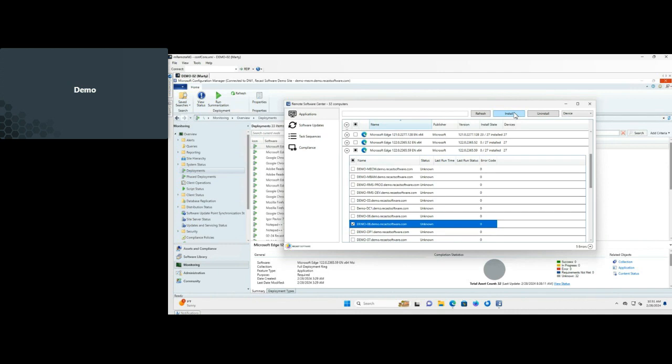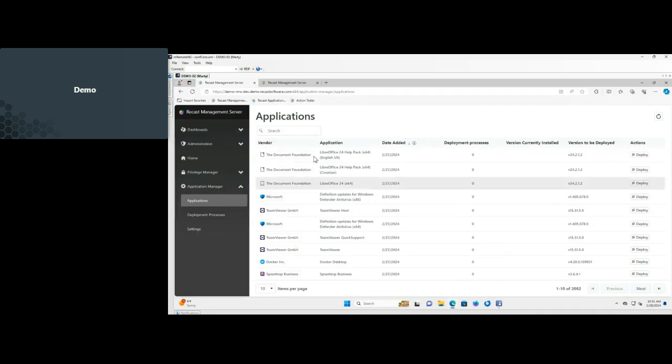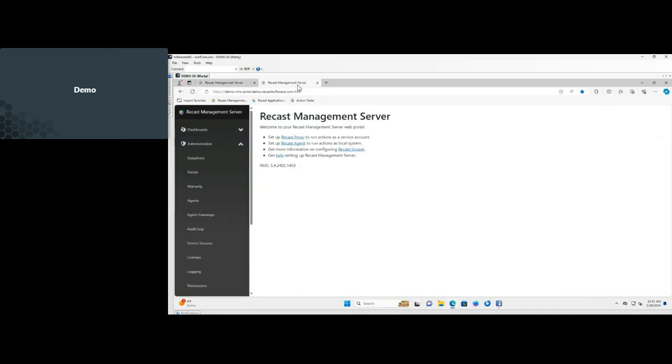Excellent. So that's a little bit about how Application Manager works and how it integrates with the Config Manager console as well. Now, I did tease that there were a couple of other new features we added that I was going to show. This one is probably the biggest one that's near and dear to my heart.